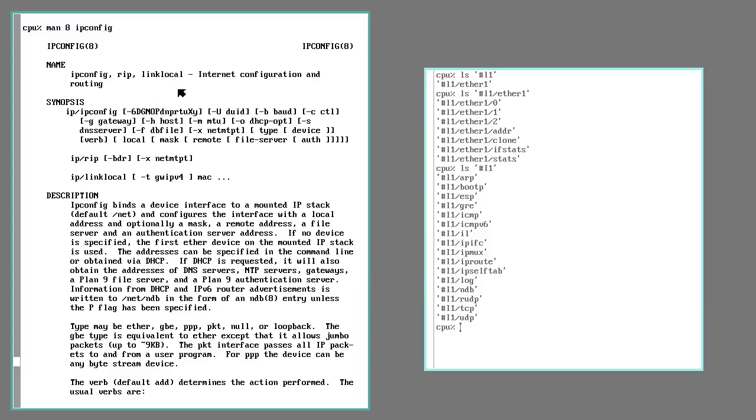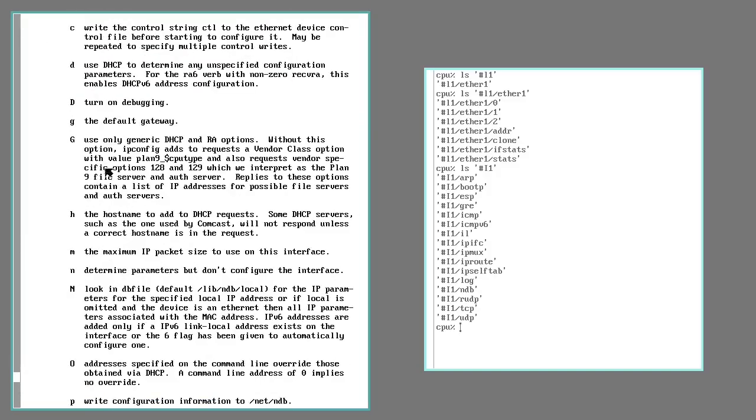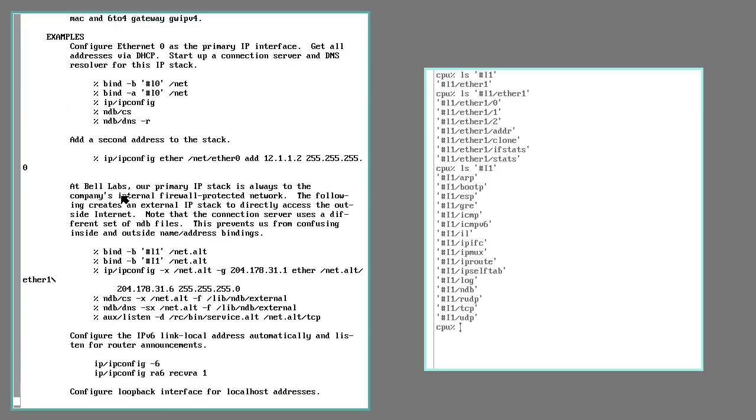When setting up a network device, you use the IP config program. This can be used to select which device to configure by listing the device type and directory that the files for the network device are found in. If no IP address is specified, it will use DHCP. And at the bottom of the man page here, you can actually see examples of how this can be done.